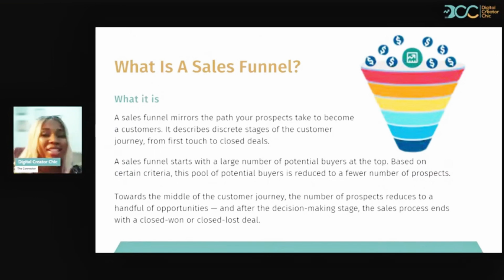What I've just read in simple English is that a sales funnel is the path your prospect, somebody who doesn't know anything about your business, takes to becoming your customer. It is the stages and the journey that you take them through. And the beautiful thing is that a sales funnel starts with a larger chunk, just like the way a funnel is. You can see the funnel here, right? You see that the funnel at the top, it is very wide. But as it begins to come down, it begins to reduce.